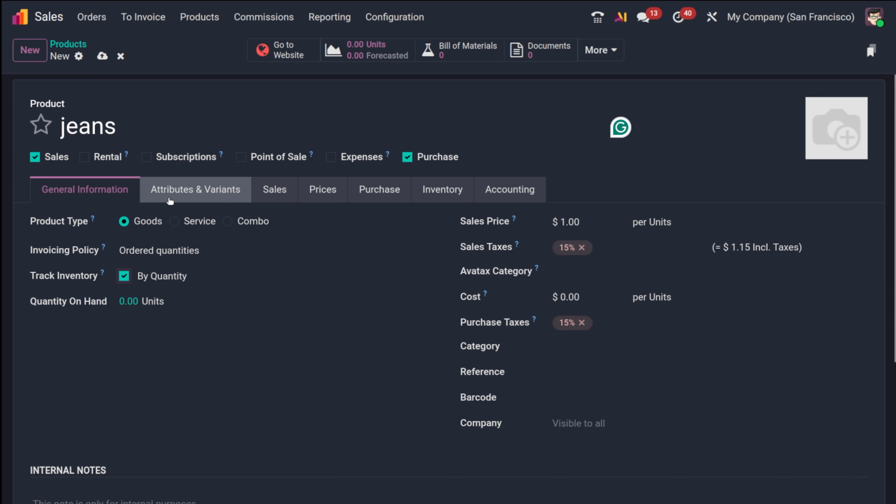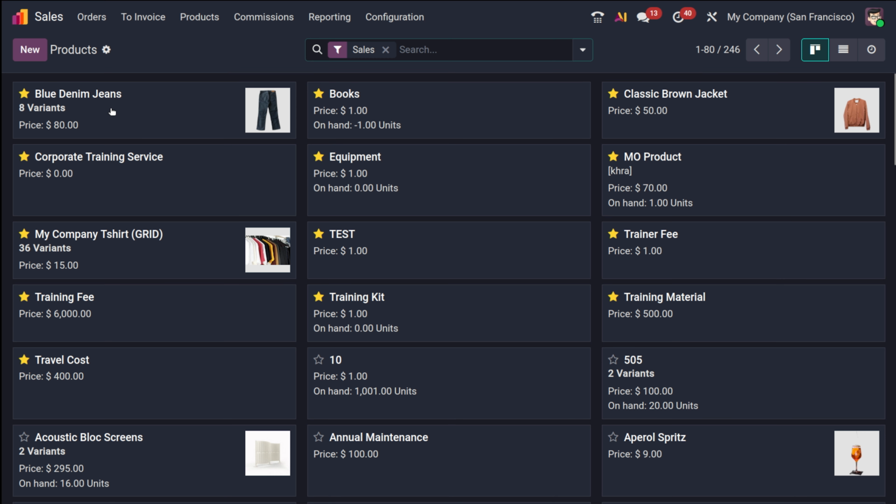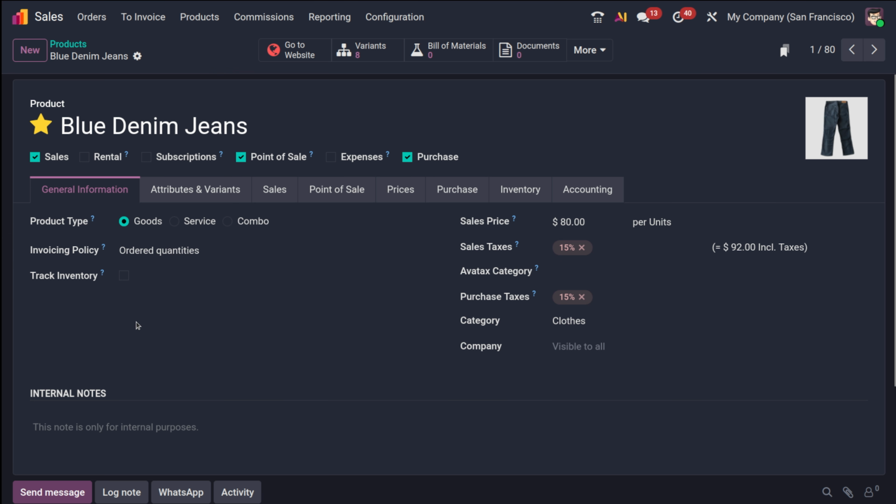Other than that, we have a lot of tabs. Like here you can configure the sales price. I'll simply discard it and show the one which I've already created. Here you can see the sales price is configured and the product type is chosen as goods. So we are going to track the inventory over here. Only then can we track the on-hand quantity.